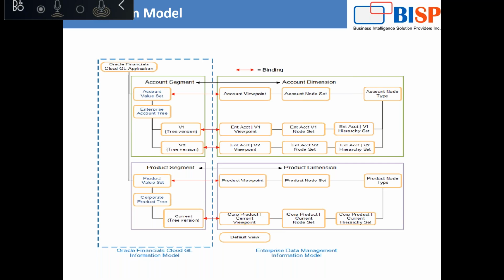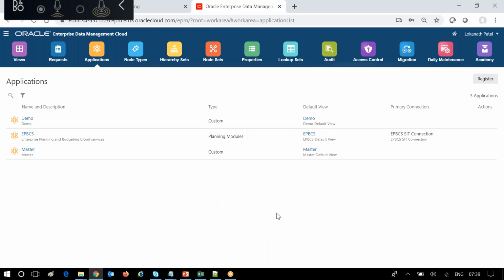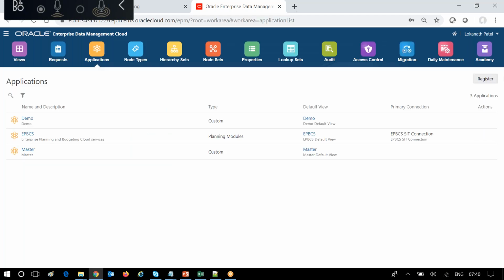So let's go directly to the application. Log into your application, then it is the same approach. Go to the application. To register any application, you should have the application creator role to register a new application.